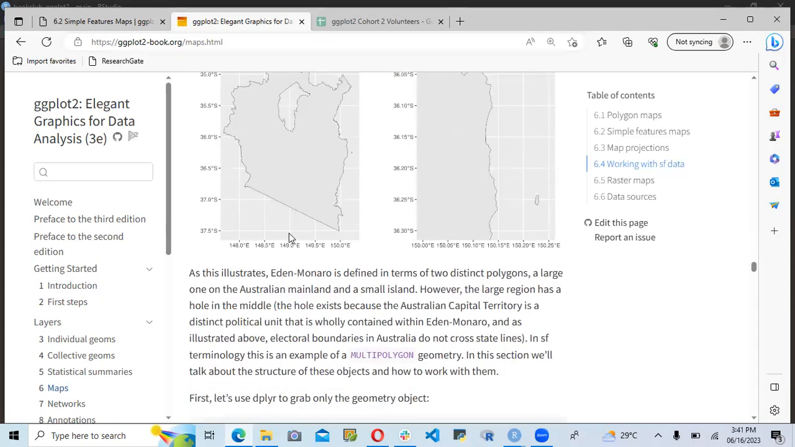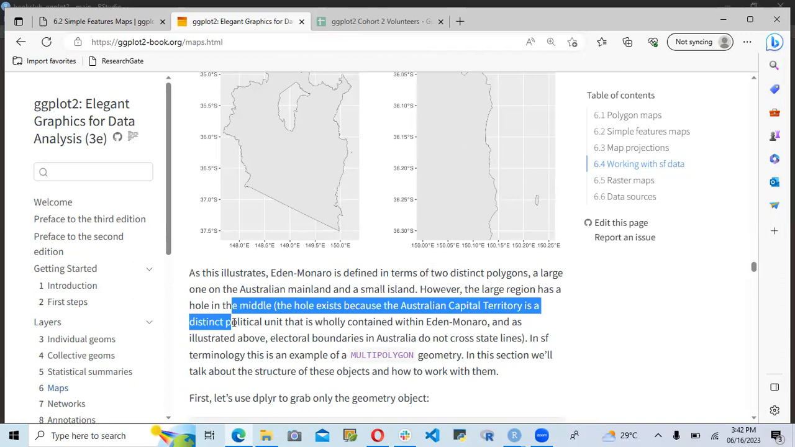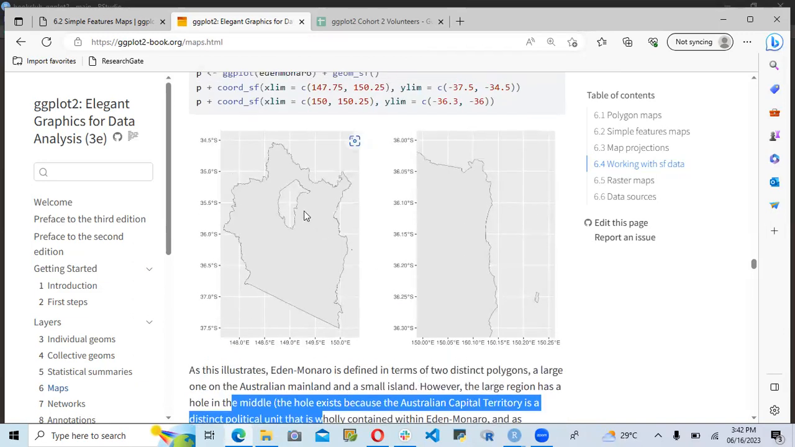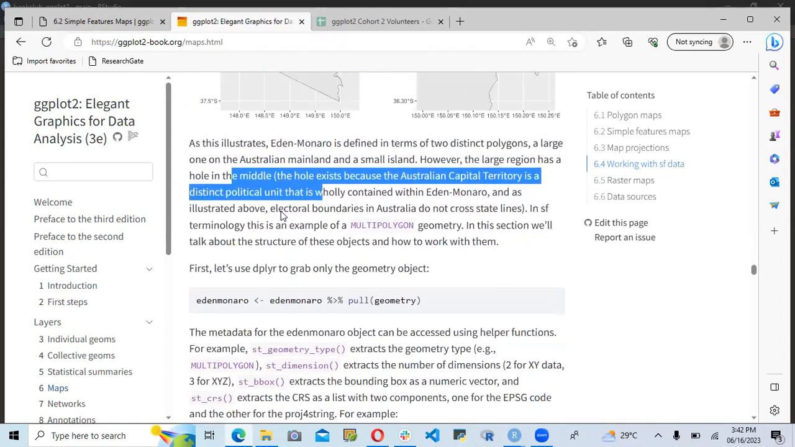But let's put a note that, as this illustrates, Eden Monaro is defined in terms of two distinct polygons, a large one on the Australian mainland and a small island. However, the large region has a hole in the middle. They say the hole exists because the Australian Capital Territory is a distinct political unit. So they just show that as a whole.